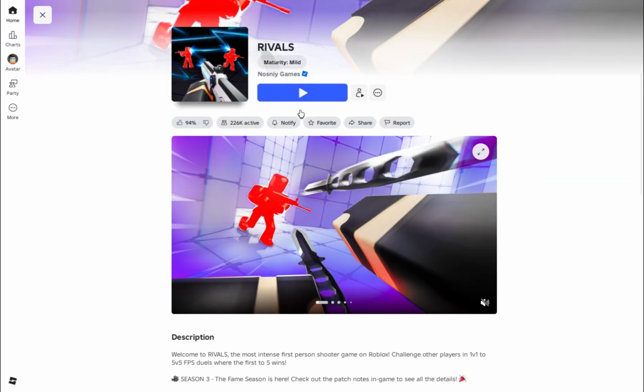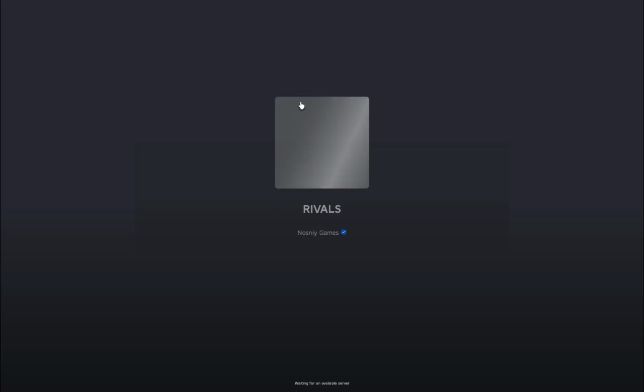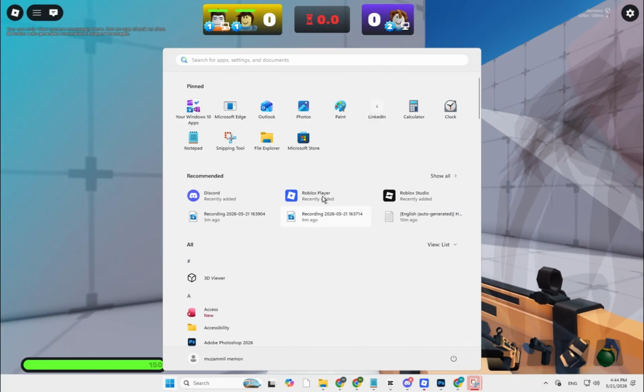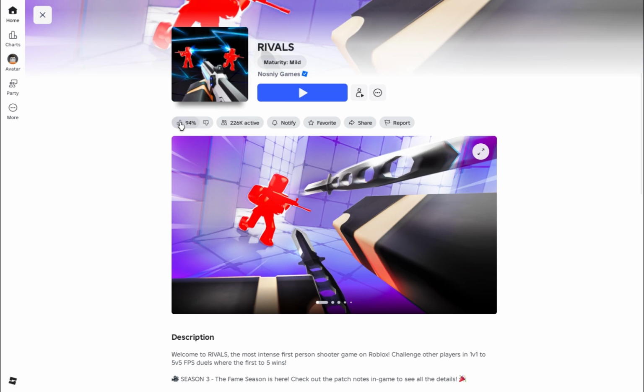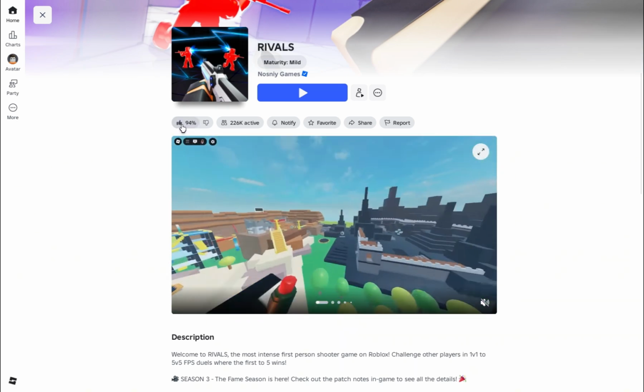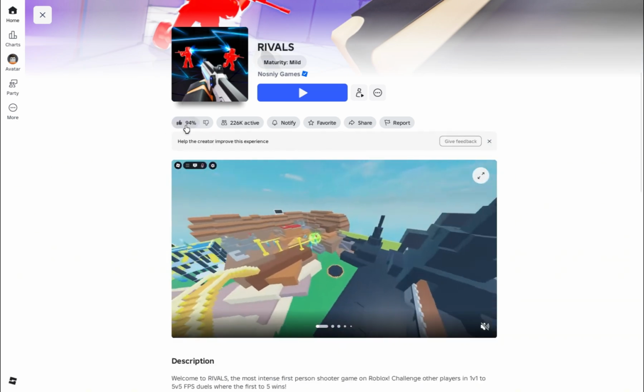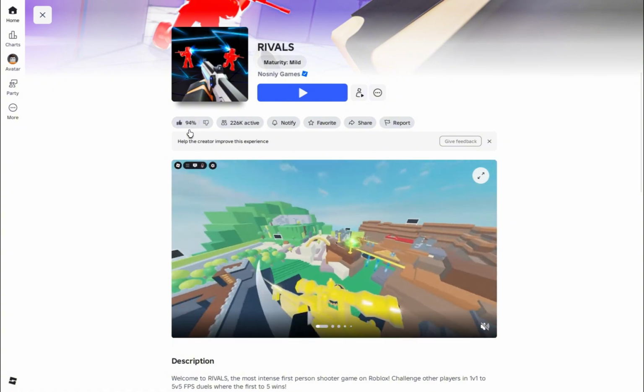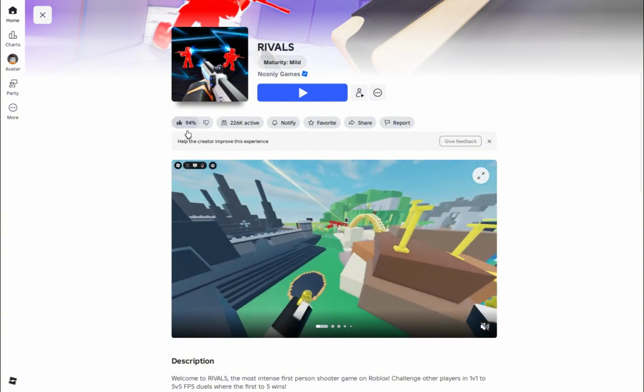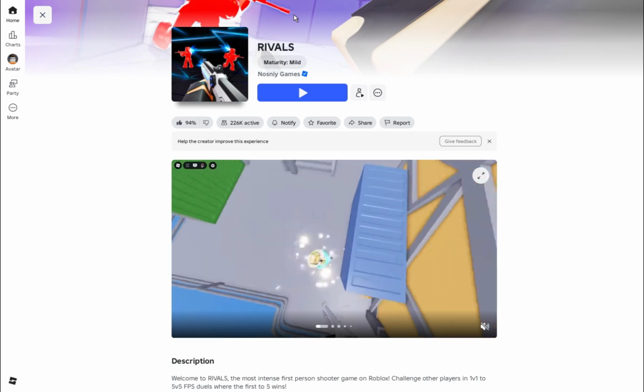Now make sure you've actually played the game for a few moments. After playing the game briefly, return to the game page and try pressing the thumbs up button again. You should now be able to like the game successfully. And that's how you can like a game on Roblox and fix the issue where the like button isn't working.